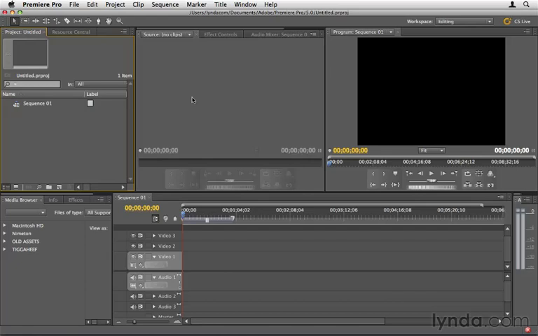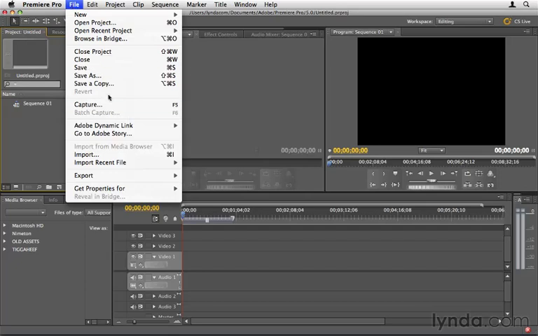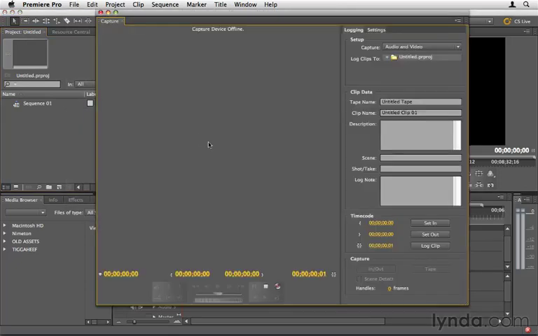So if you have a video camera, you can connect it via FireWire or what have you, and then we can go to the File menu and select Capture. So with your tape-based video camera connected to your computer via FireWire, Premiere can look at the footage on your tape and capture it, or in other words, digitize it and make it become movie files on your computer that you can use in Premiere.